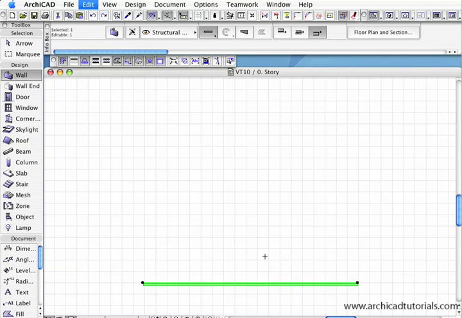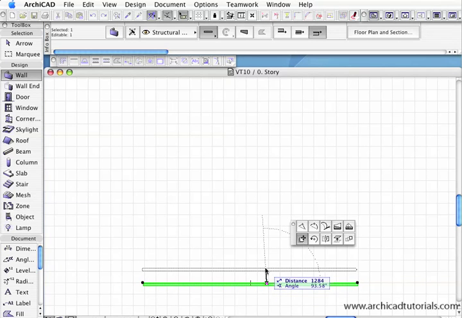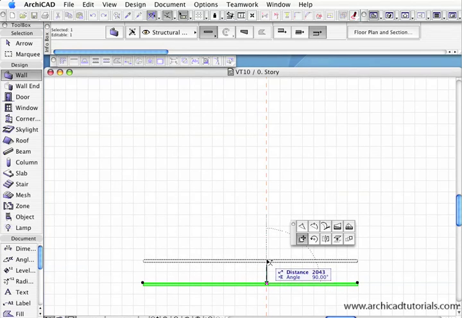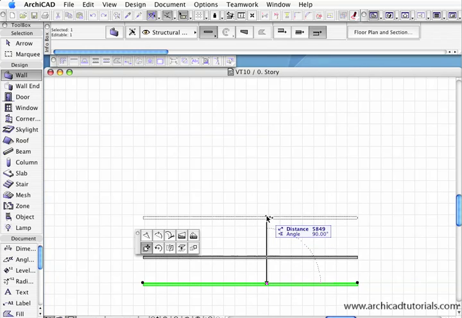So if I push Control Z, I'll undo that. This time I'm going to do it again, and on Windows I'm going to push Control Alt, and on the Mac I'm going to push the Alt Option and Apple key, and then two little crosses will come up. Once those two little crosses come up, we can drop multiple copies of that wall. Now I can just click up the page.